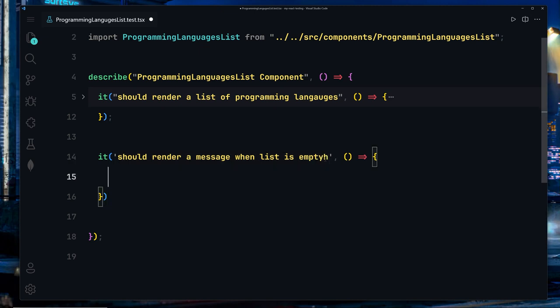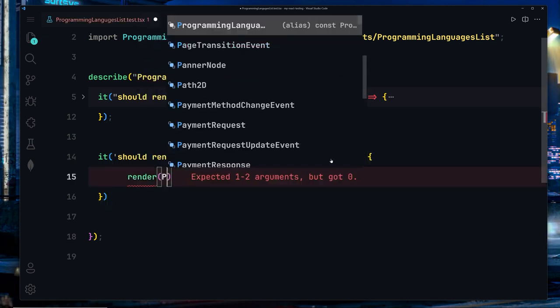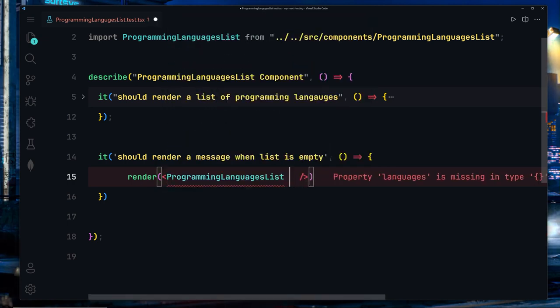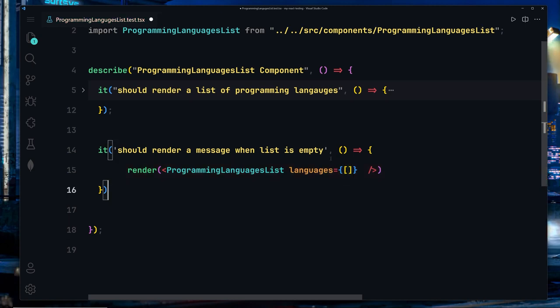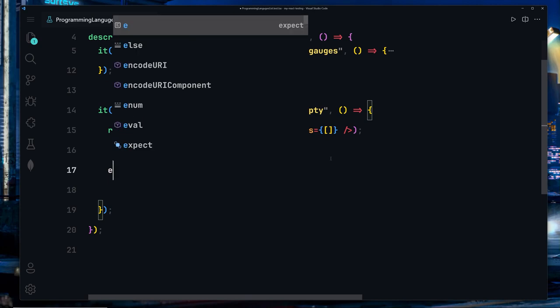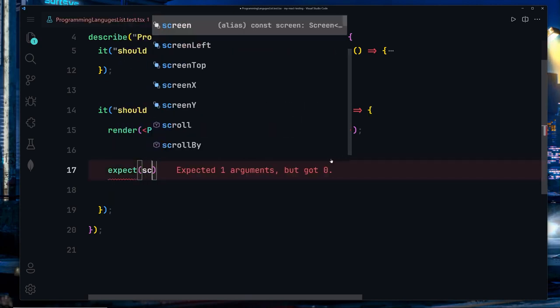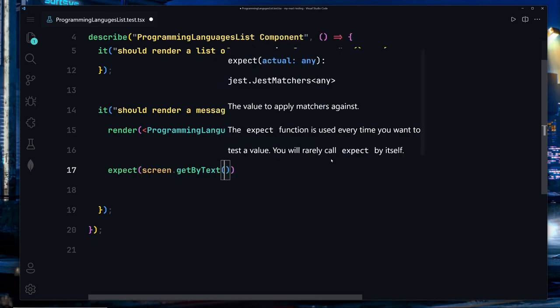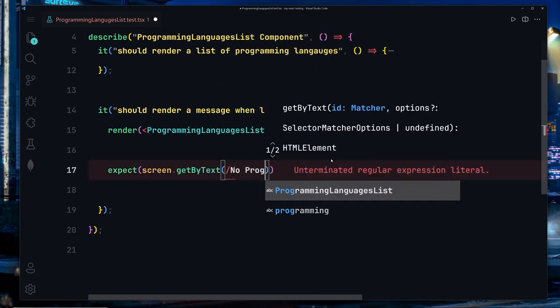So in that situation, what do we have to do? We have to first of all render our programming languages component. And here I'm going to execute that, and I'm going to provide my languages, but totally empty languages, nothing inside there. So I'm going to just provide my expectation right here. I'm going to say expect, and it should get the screen dot get by text, not role but text. And then we have to provide like no programming.